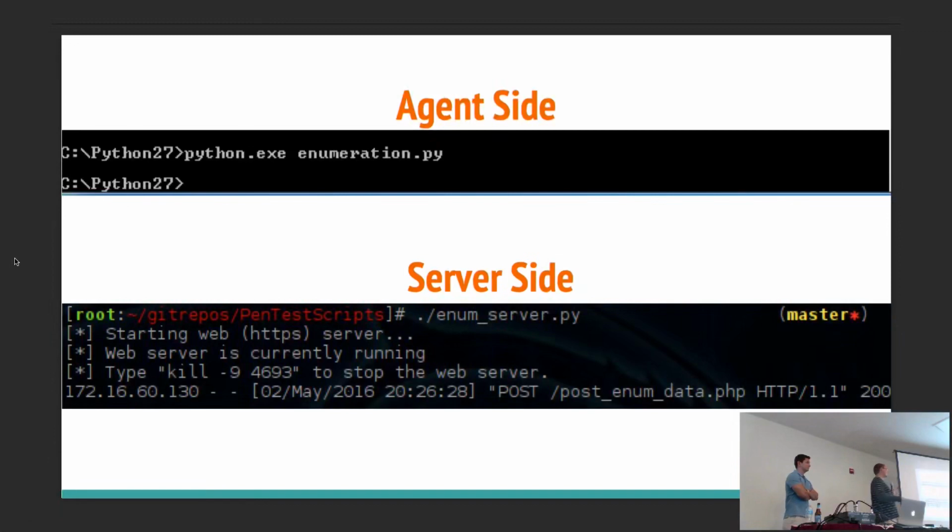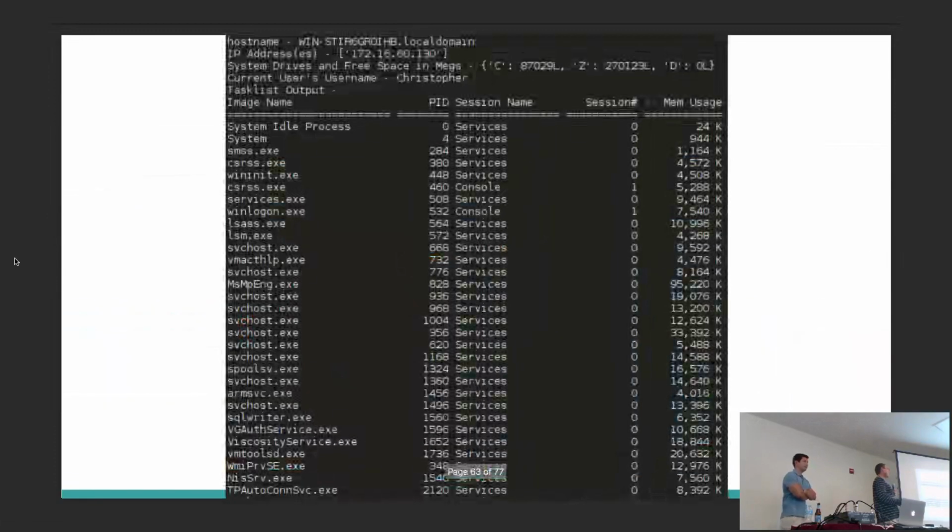And then server side, we can see, hey, we're listening, and look, we've got this post request that just came in at the URI we expect from this IP address. And so in this case, this is the data that we got back. So we have the system host name and the domain. In this case, it's just local domain. Any IP addresses that system may have associated with it, the drives and their free space, the current user's username, and then a list of processes that are running on their system.